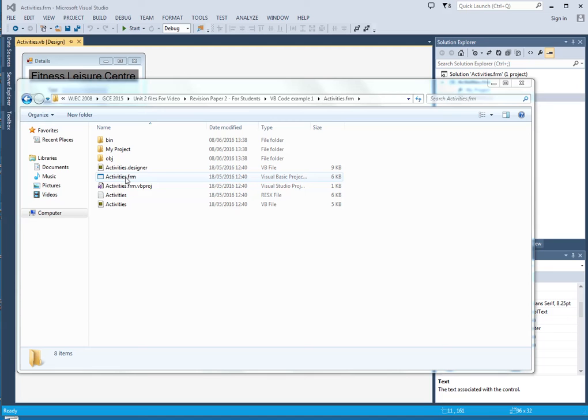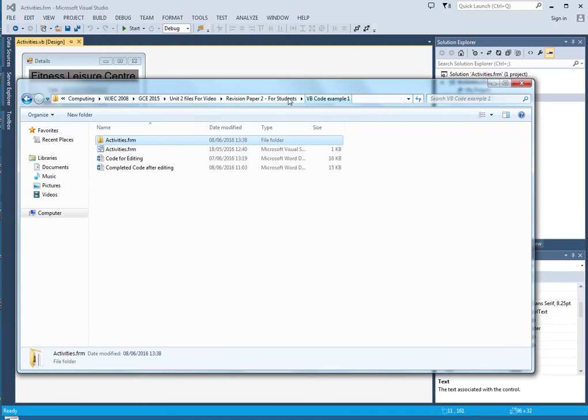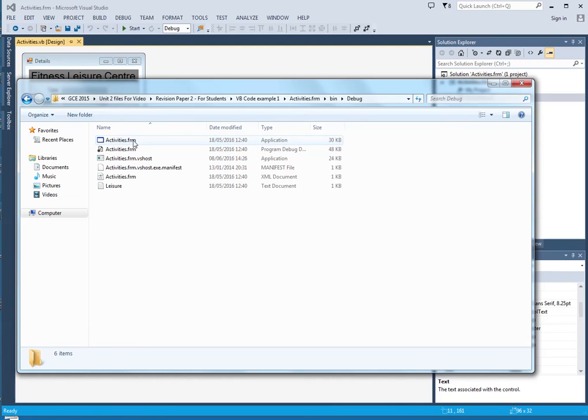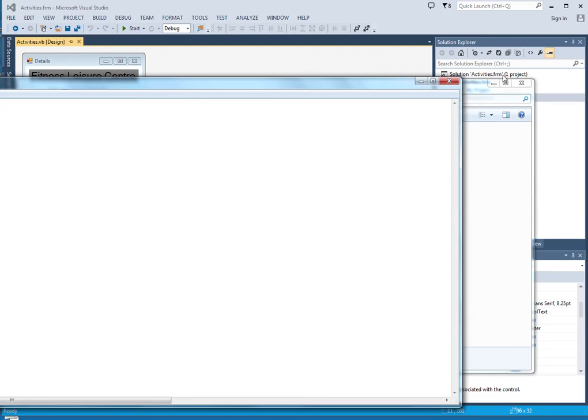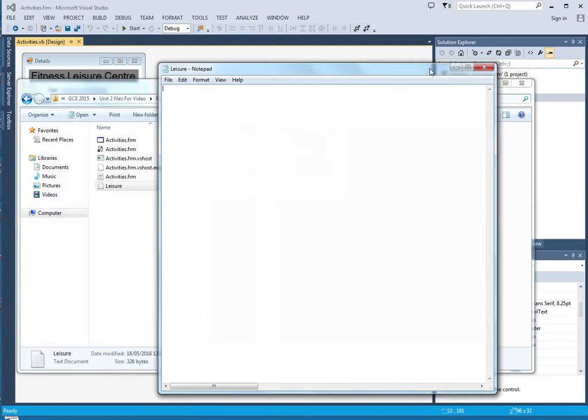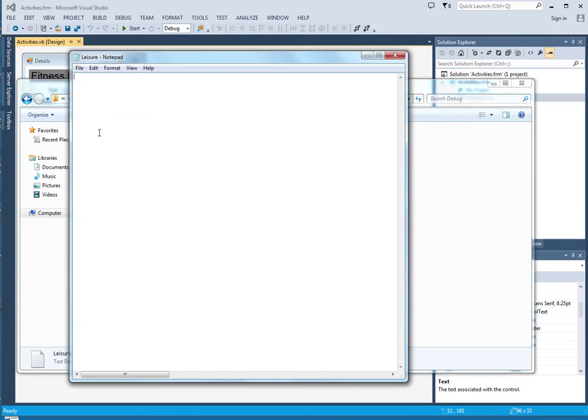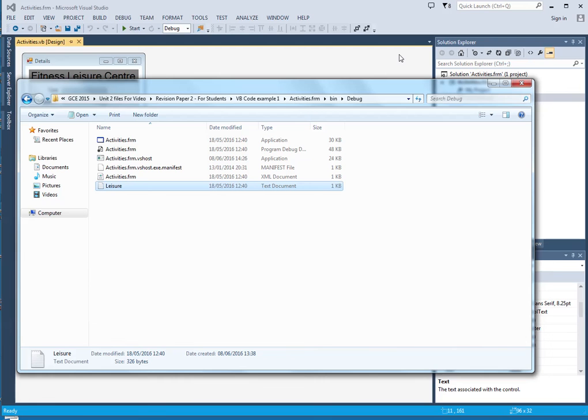and there's the activities form itself. The activity form is the project, the Visual Basic solution, and the solution is made up of this form, and it's going to be your form for clients for activity 2. But the program, when we run the program, in the bin folder, the debug, it creates this executable application. And in that application, there's a leisure text file. So if I open that leisure text file, you'll see that the leisure text file is empty, all right? But there will be a list of leisure activities in that folder.